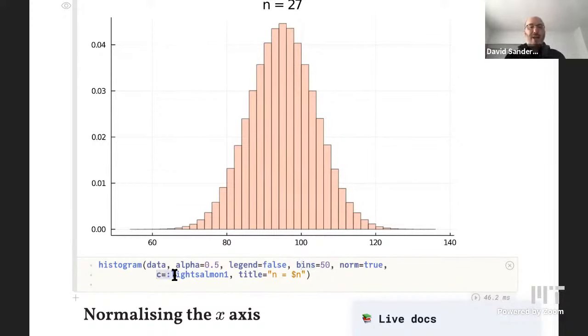And then I can specify a color for the bars with a c or color keyword. There are actually a zillion different possible colors you could use. So here we did light salmon 1. There's a link further down in the notebook to the Colors.jl documentation where you see all of those color names. Whenever I look at that link, I feel like I'm in a paint store, like you've got more options.